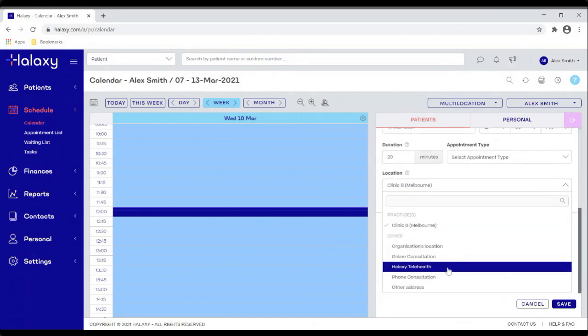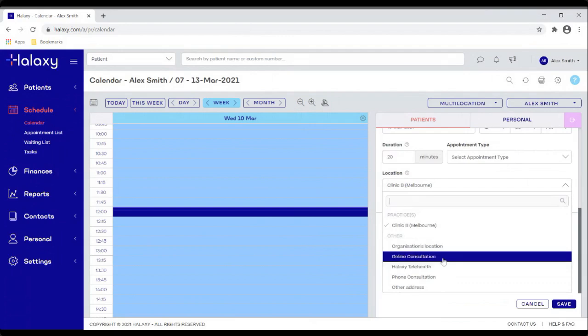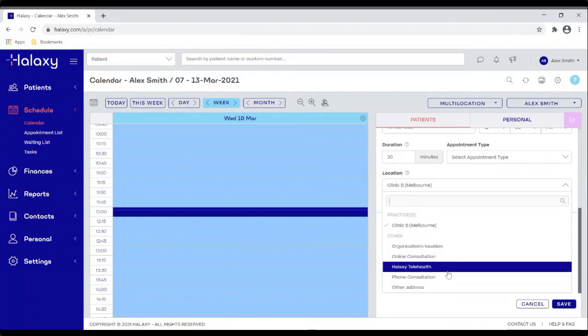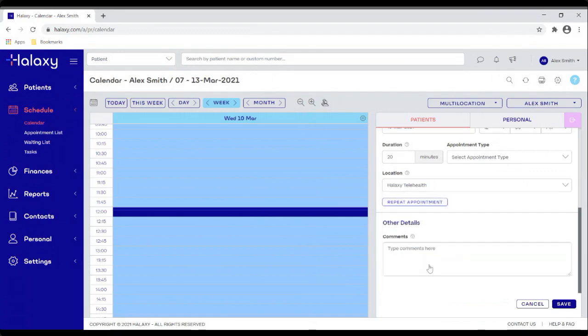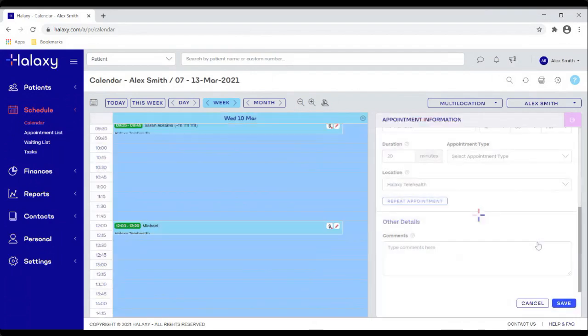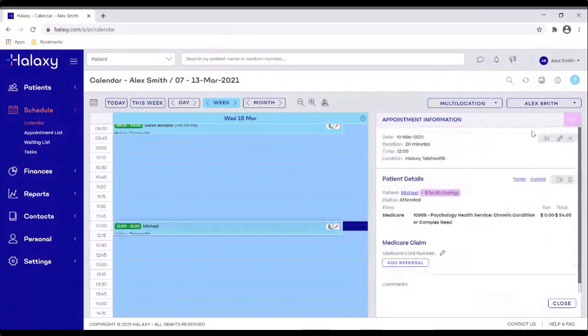Now, if you've been using online consultations with Halaxy, you're probably familiar with selecting this online consultation option here. With the new Halaxy Telehealth feature, all you do instead is click this, set it to Halaxy Telehealth and then click Save. And just like that, we have set up a Halaxy Telehealth appointment.